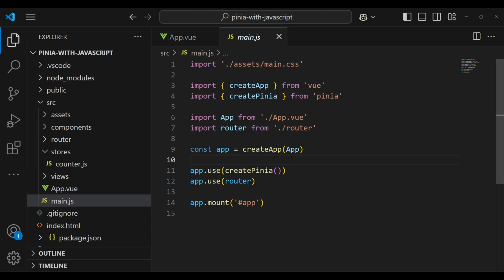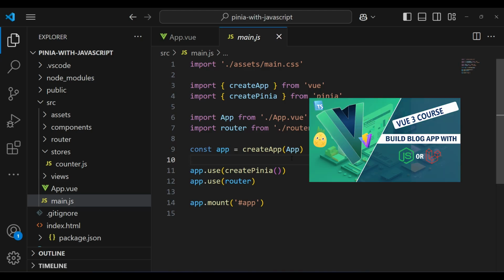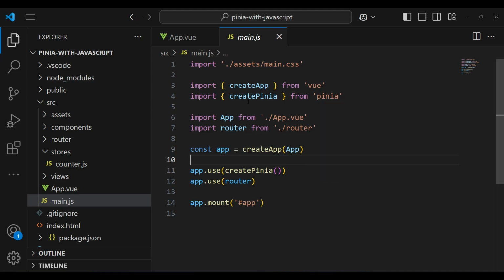Before we start, you have to make sure you have pretty good basics of Vue 3. If you don't have the basics, you can go check out my Vue 3 playlist, guys. I teach everything you need in order to be comfortable in Vue 3. Now, once you are comfortable, you can come back and watch this video.